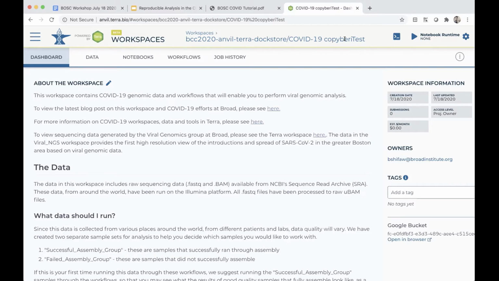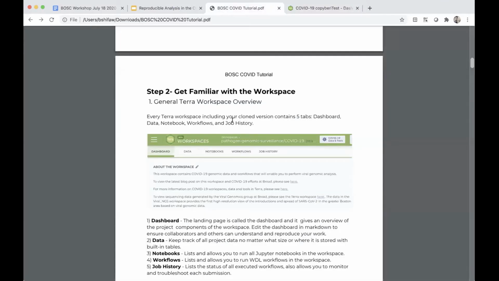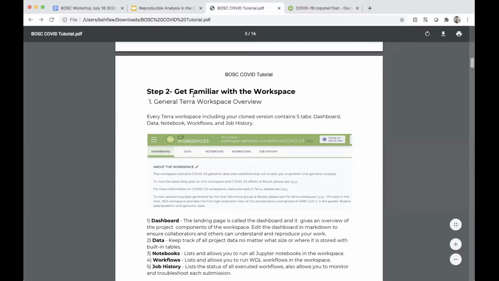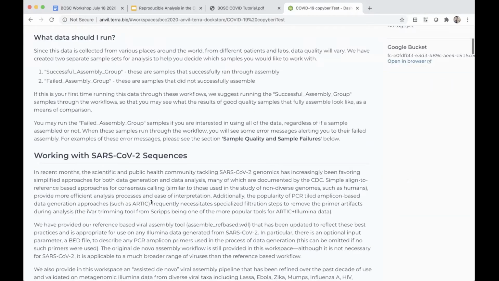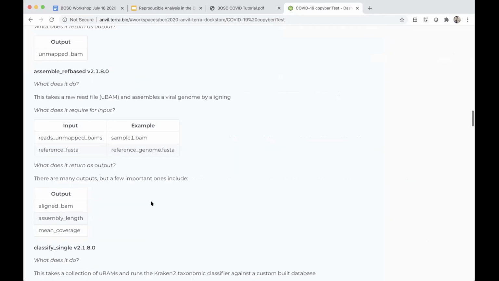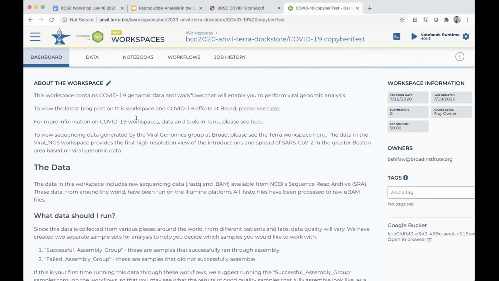Okay, so I'll go ahead and move on. Next, we'll talk about the workspace. Welcome to your first Terra workspace. This belongs to you now. Like we mentioned earlier, the landing page of a workspace is the dashboard, where you have the description of what your workspace does. Here it copied over the original contents of the original COVID workspace, so this is what the authors previously listed. For future reference, if you want to edit anything in the dashboard, you click on this pencil button here.